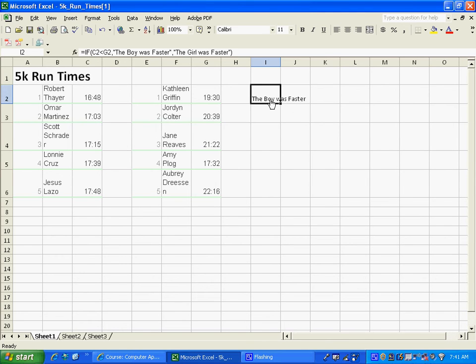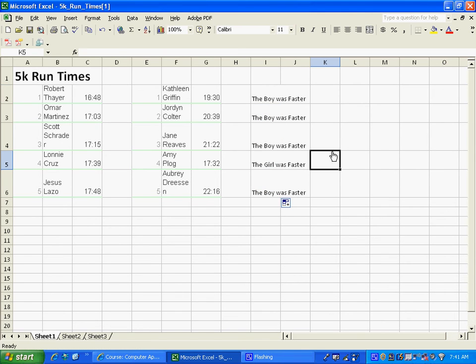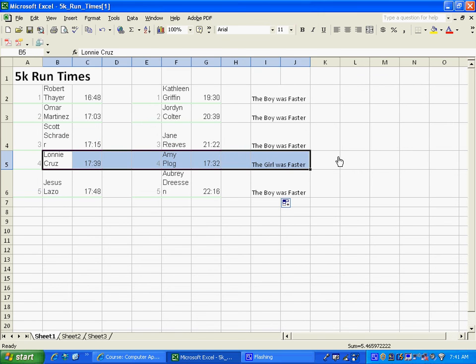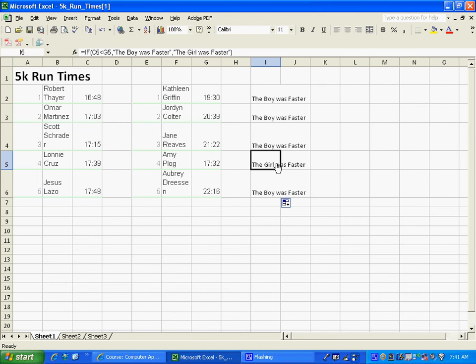Let's go ahead and use our fill handle, and let's just drag this down the rest of the way. And it looks like in this race, race number 4, the girl was faster, and that was the one where the girl actually outran the boy. And that is done by this simple if statement.